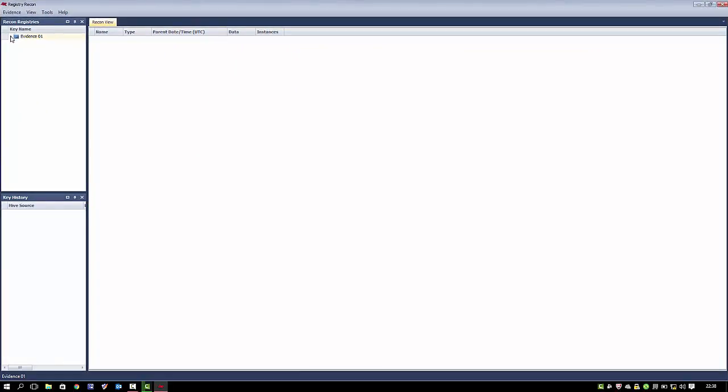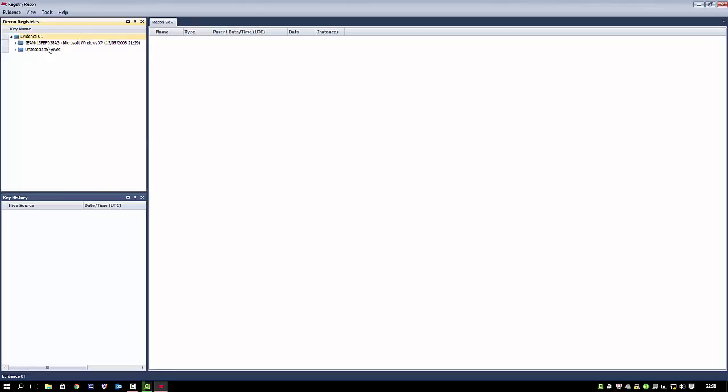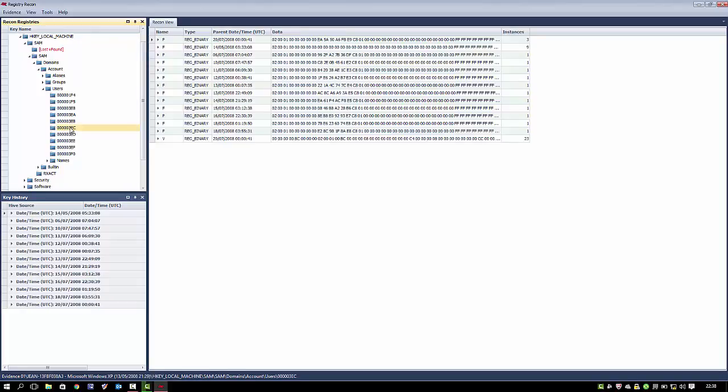You can see in the top left hand corner, if we drop this down, now let's select this hive, and for this demonstration let's look at the SAM hive, the Security Account Manager. Let's go inside of here in Domains, Accounts, Users, and if we select E3EC, now as you can see we've got a V file, only one V file, and we've got a number of F keys with different dates on.